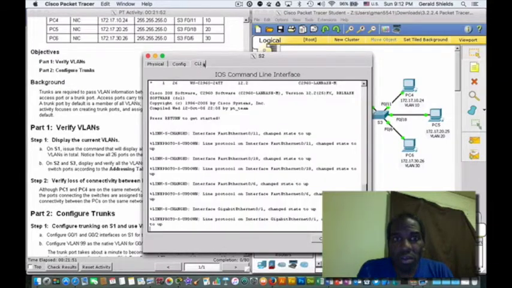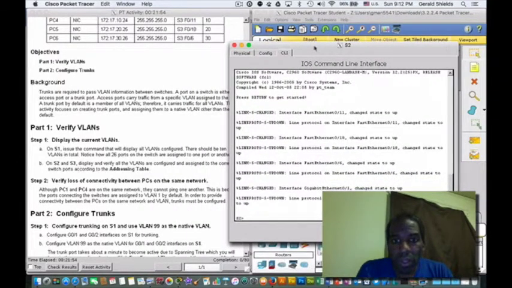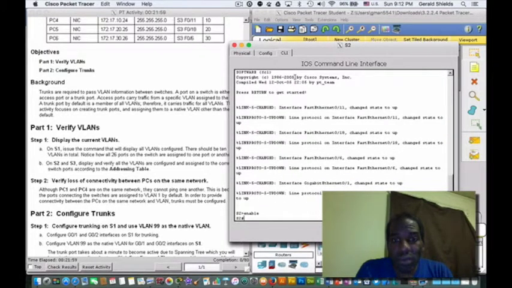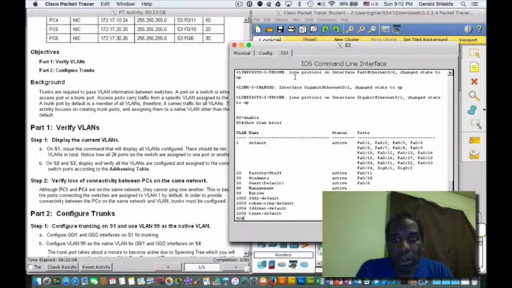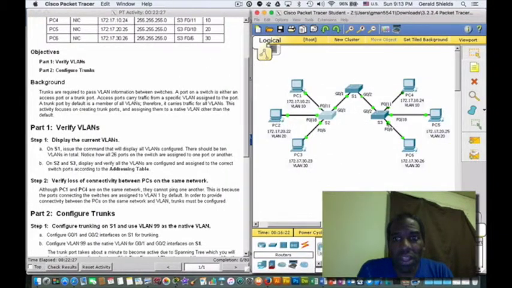We'll go into switch 2, type the enable command to switch into privileged exec mode, and then again we'll type in the command show vlan brief. Okay, in this case all ports are assigned to VLAN 1 except for ports 11, 18, and 6, which are assigned to VLANs 10, 20, and 30 respectively. We'll go ahead and close out of that for now.